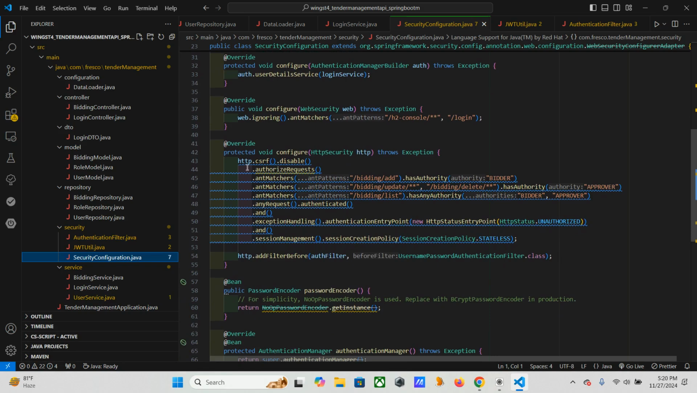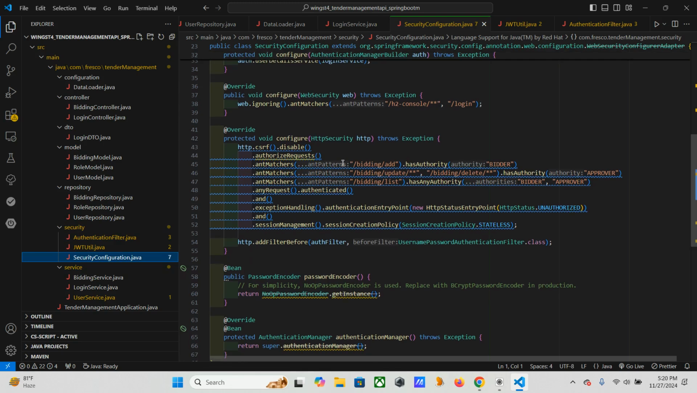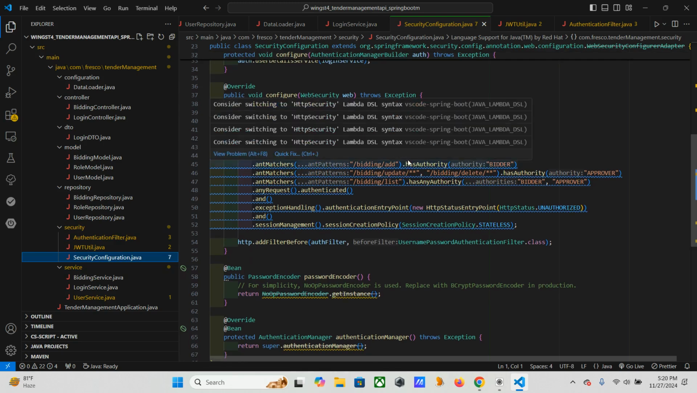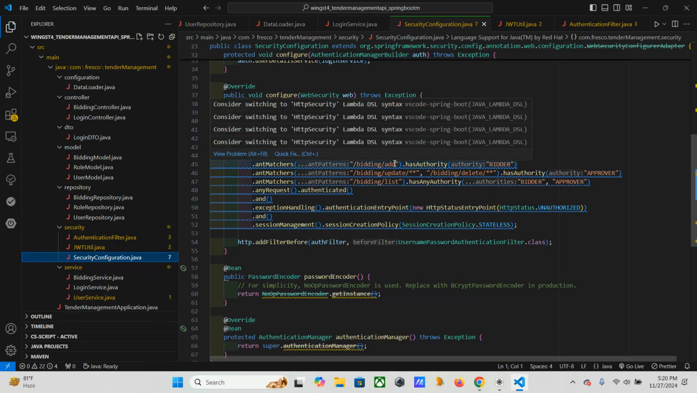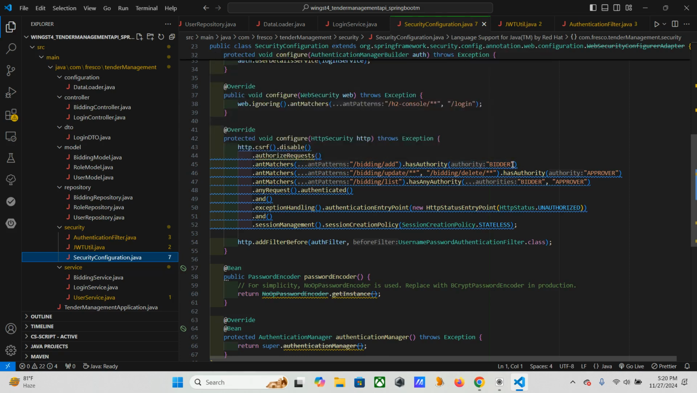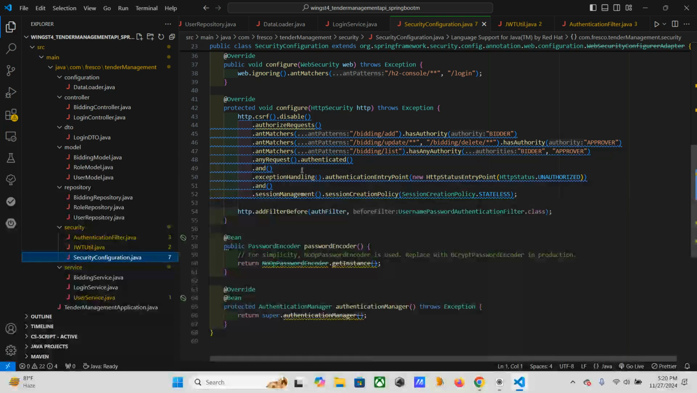In this one we have to first disable the csrf. After that, based upon the APIs they gave in that question, we have to add first bidding add API for bidder, then bidding update and bidding delete for approver, bidding list for both bidder as well as approver. Then we have to check all are authenticated, and we have to give the exception handler.